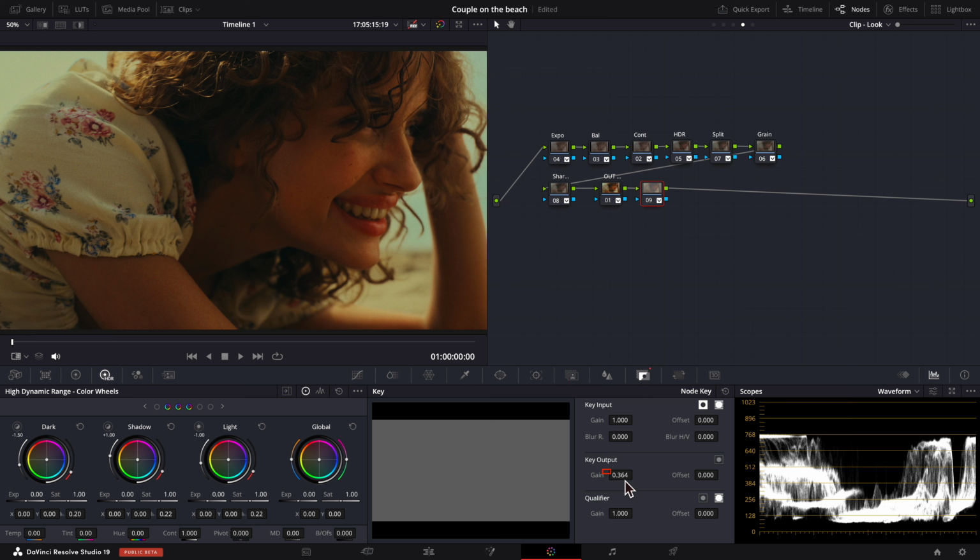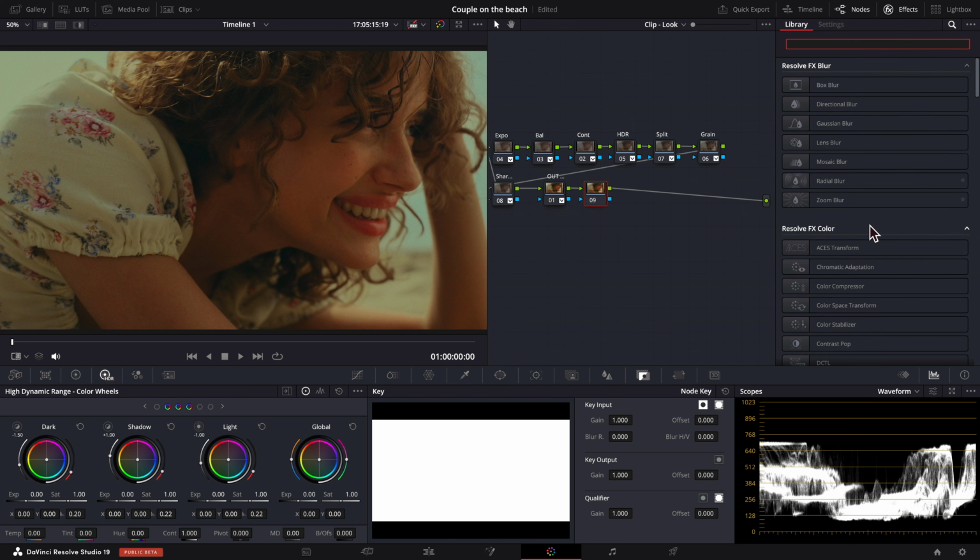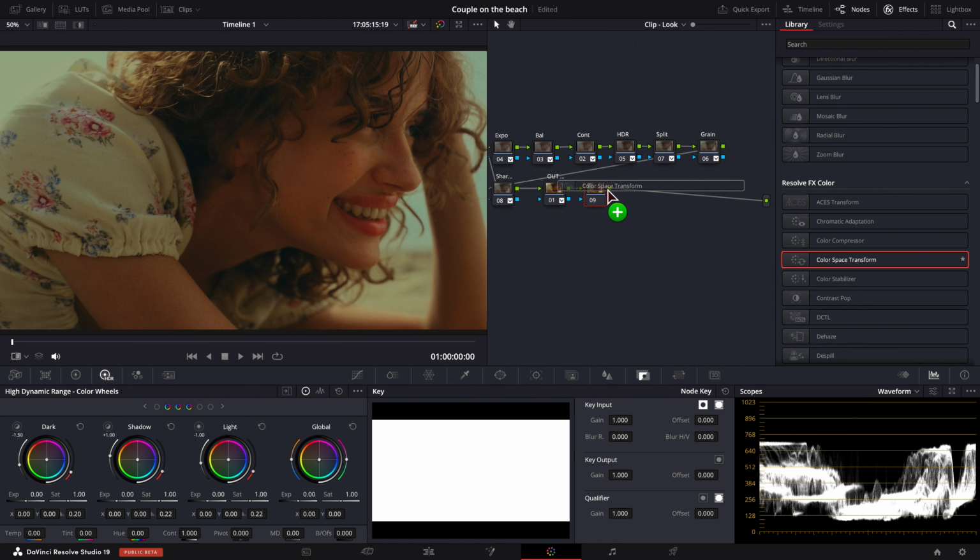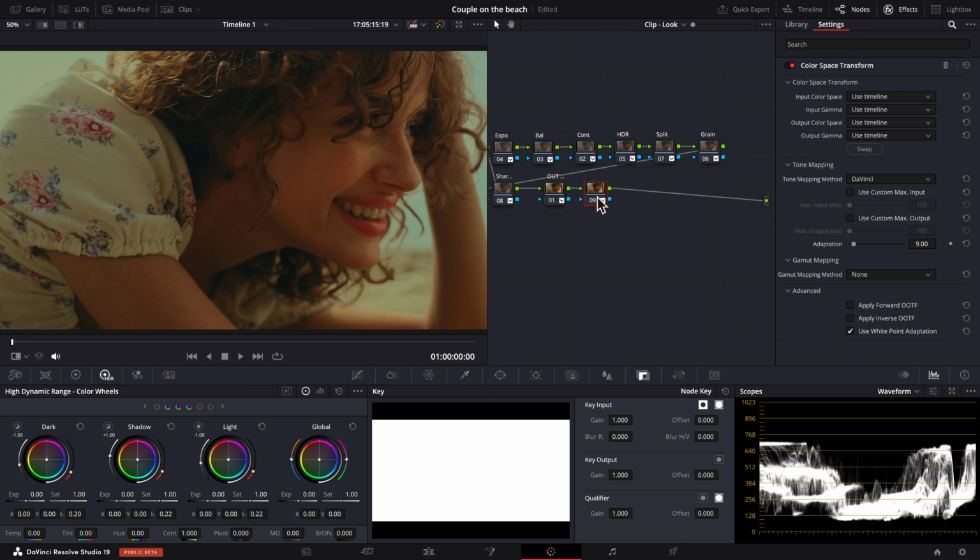But the actual problem here is that we applied this LUT incorrectly. These film look LUTs are actually designed to work in the Cineon film log color space. So, to correct that, let me first reset this node and bring in a separate CST tool that will convert our color space to Cineon film log.